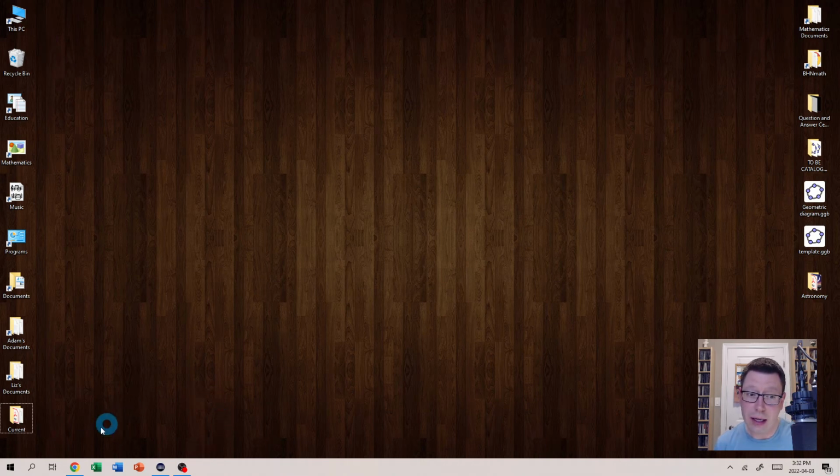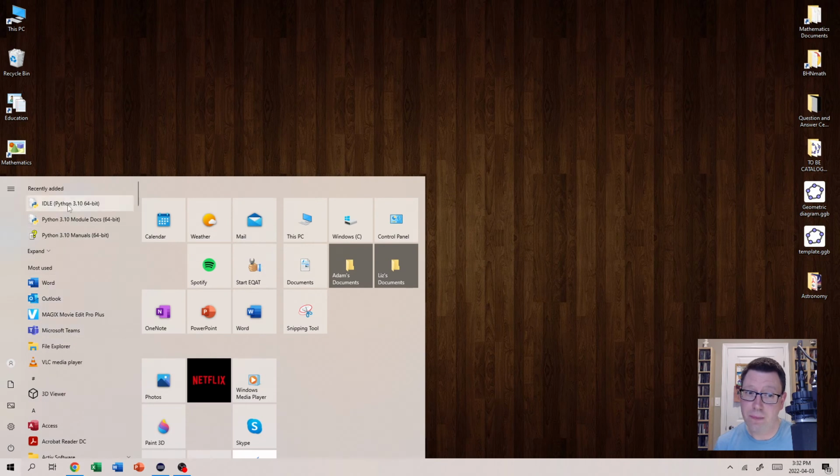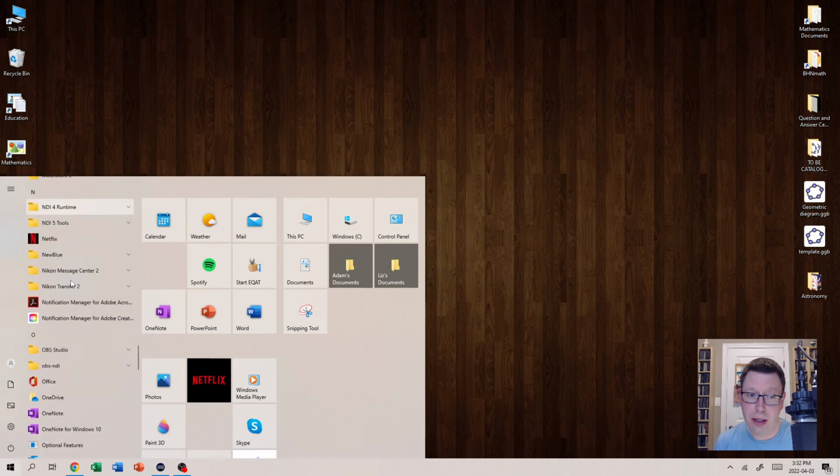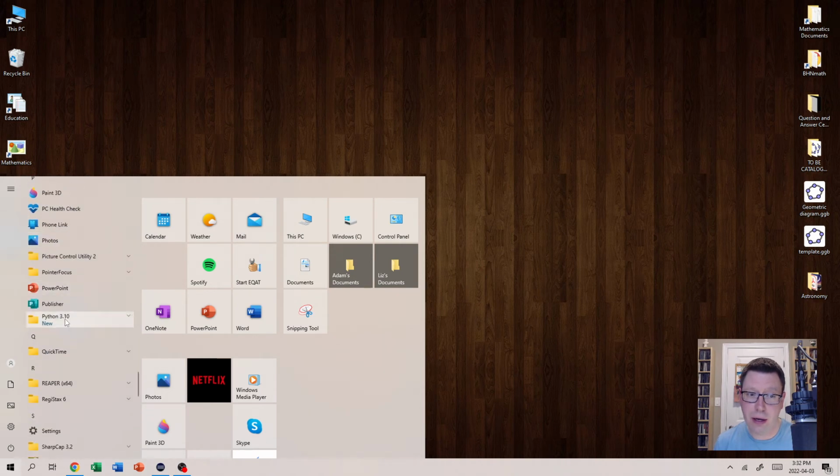Okay, so that's how you can get there on a school computer. You could also access the software from the Start menu. Because I just installed Python, we'll see up here that IDLE is showing in the recently added section, but I should also have a folder for Python if I just scroll down to the letter P. And where is it? There it is, Python 3.10, and there's IDLE right there.